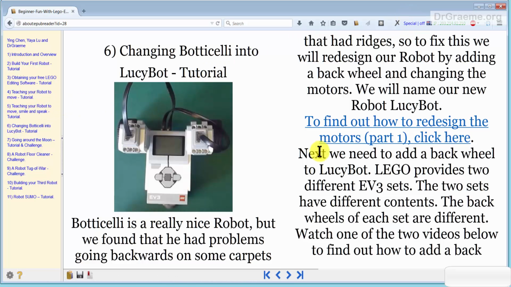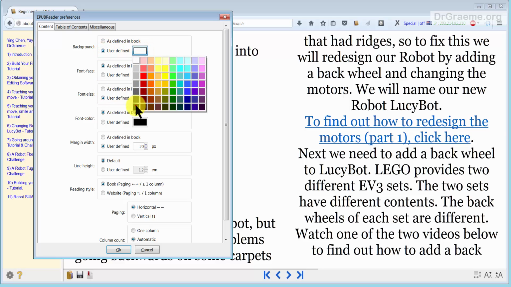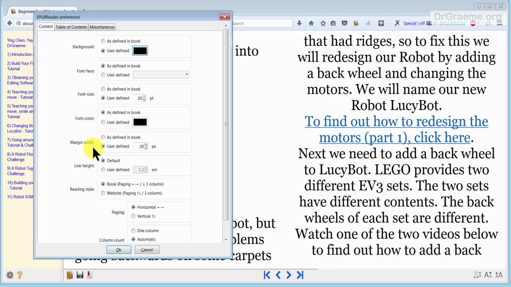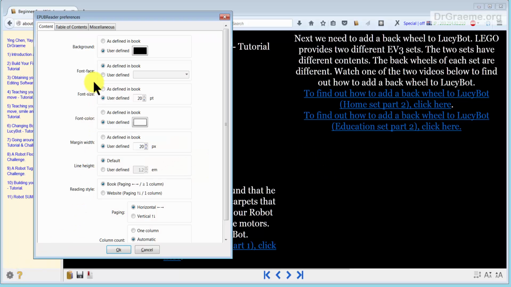The only other thing that we've got, well, there are several other things actually, but we can go to preferences and we can change things like the background if we want to. We've got a choice. We could make that black, and we could make the font color user defined. Click on that, we can make that white. Okay, and we can put that in what some people call a bedtime reading mode.